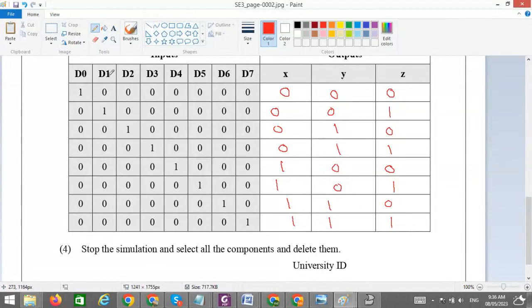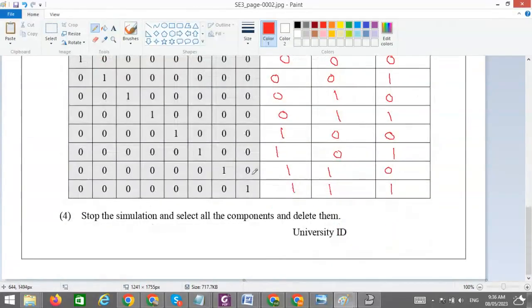So you observe that when the data line D3 is 1, then the binary equivalent of 3 is given. So you have 2 to the power n inputs, but only one line is connected to the output. Okay. So explain this table in your own words.